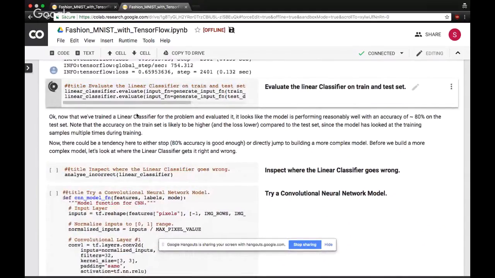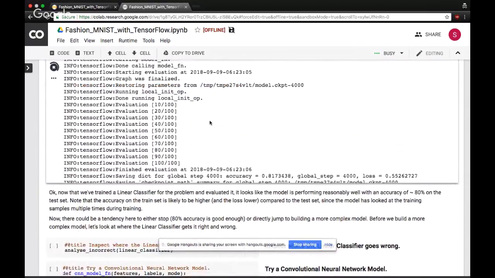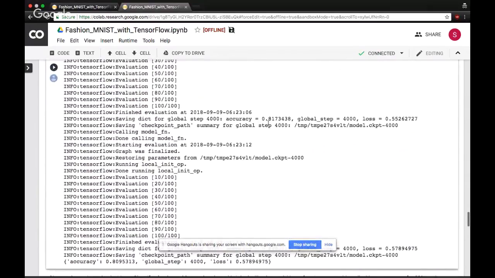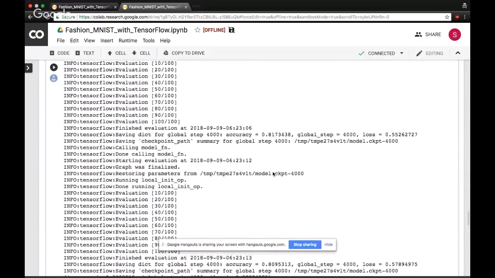Let's evaluate now on the train and test sets. The first thing to notice is that on the training set the accuracy is about 0.81, which is about 81%, and on the test set it's around 80.9. It's totally expected that the accuracy is higher on the train set. In fact, the loss will also be slightly lower because the model has actually seen these samples. The test set is the samples which the model did not get to see, and that's exactly what you want your model to do well on. That's what's called generalizing.